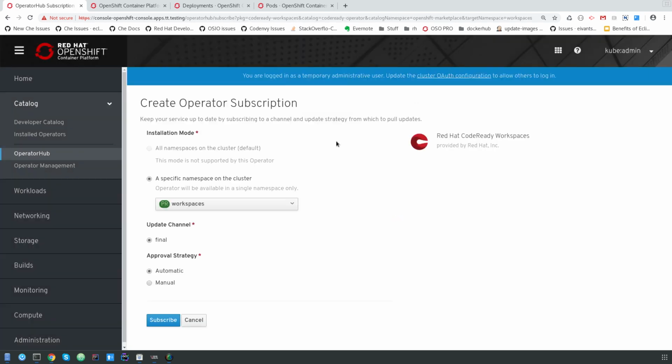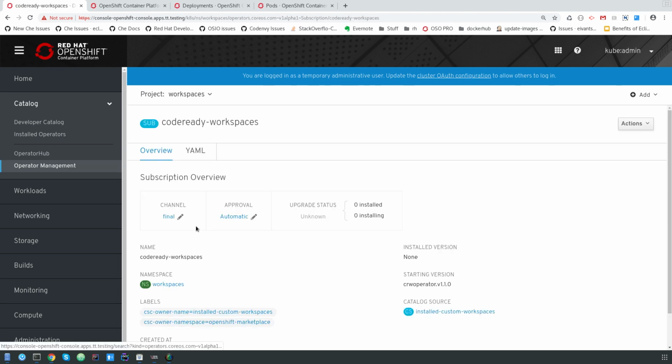By clicking the install button, I'm redirected to a page where I create a subscription. In the Operator Lifecycle Manager, I will install the operator to a namespace called Workspaces. There is only one update channel, which is final. The approval strategy is manual versus automatic, which means when a new operator version is available, whether or not to update it automatically or I may need a confirmation. So I will choose automatic and click subscribe.